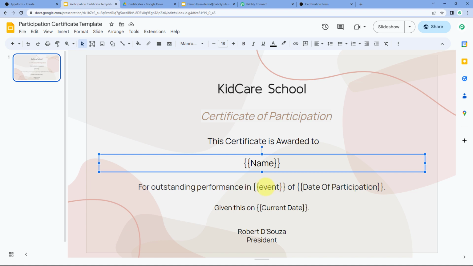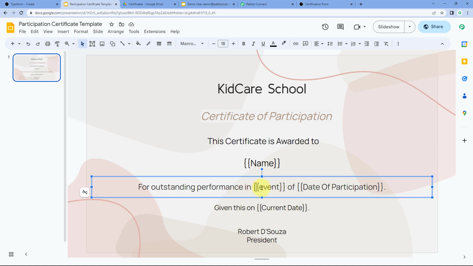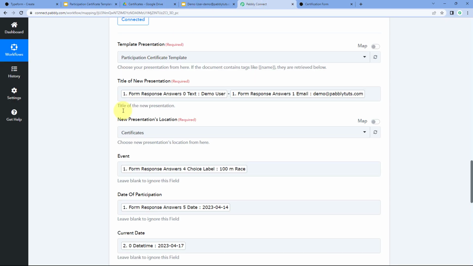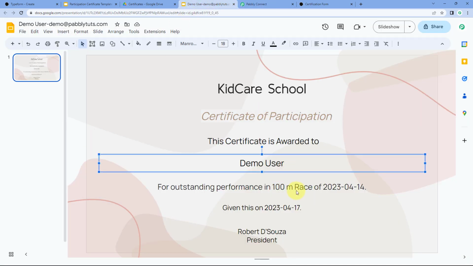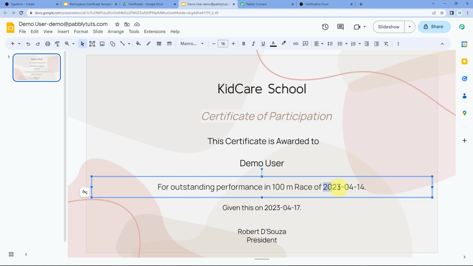In our template section, after "performance in," we have mentioned the variable of event. We have written event in double curly braces, and we have mapped the name of the event from form responses to this field of event. Here in the new presentation, you can see the exact same event. Then here you can see the exact same date which the user entered while submitting the form.